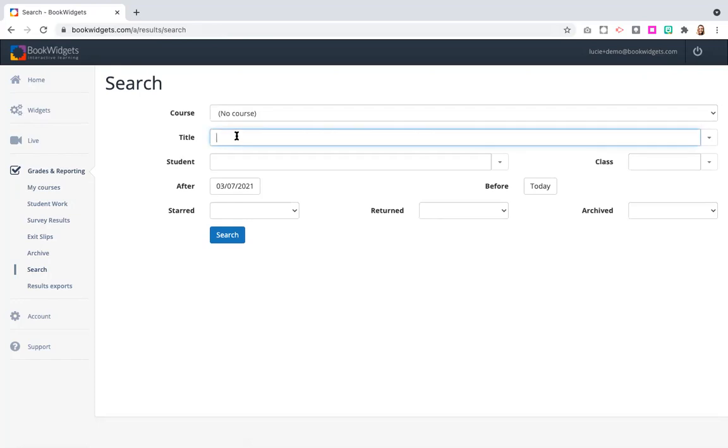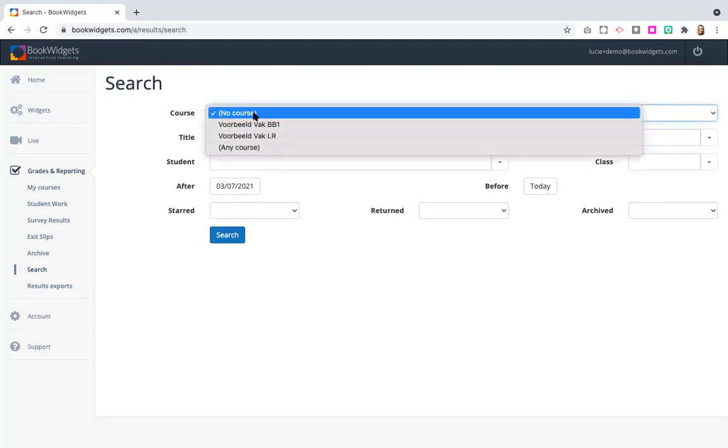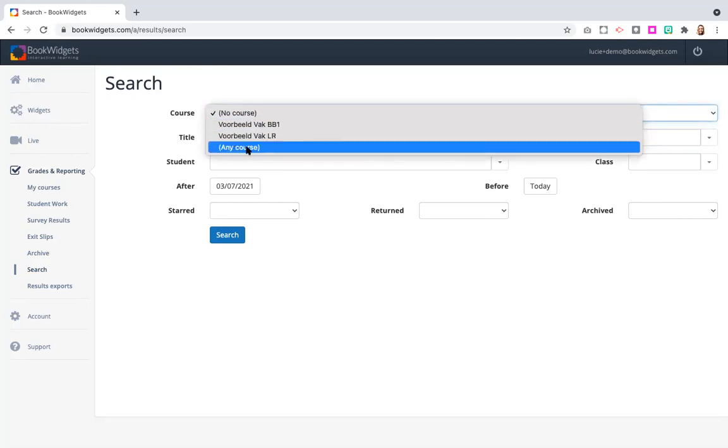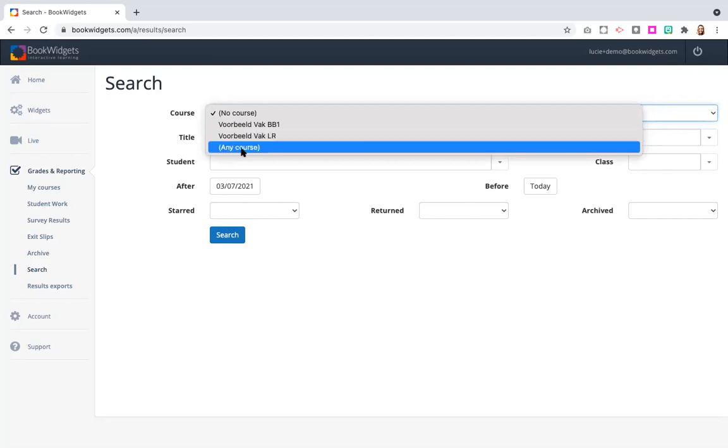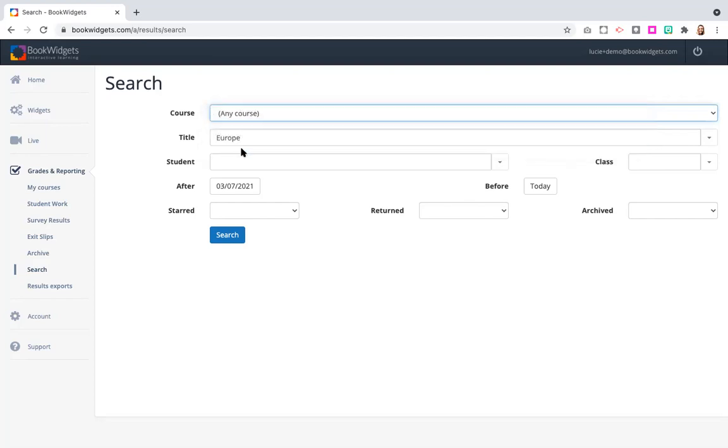You could find and search for the title you remember. Okay, I did something on Europe. I remember that title. You could find the title here. You could choose in which course you gave it. So this is a Dutch course, but it could also be just any course. You find it everywhere, alongside any course you gave.